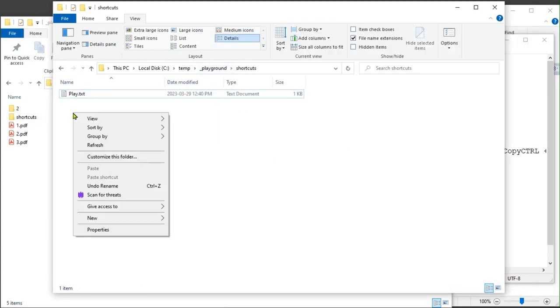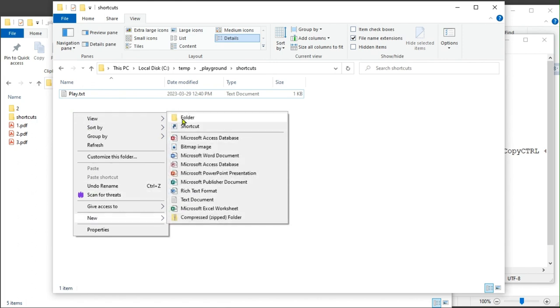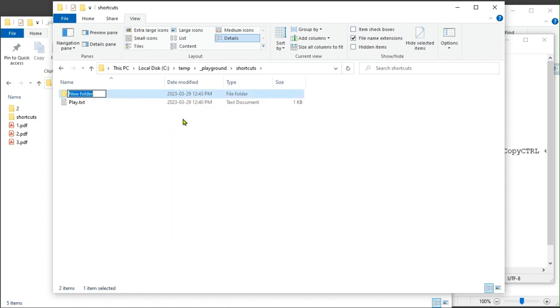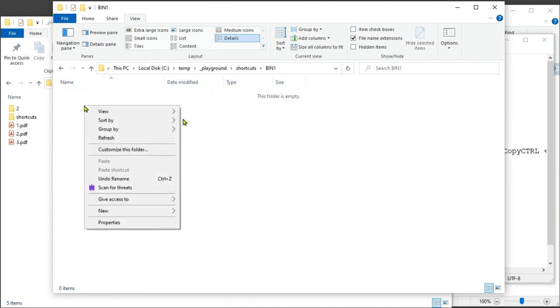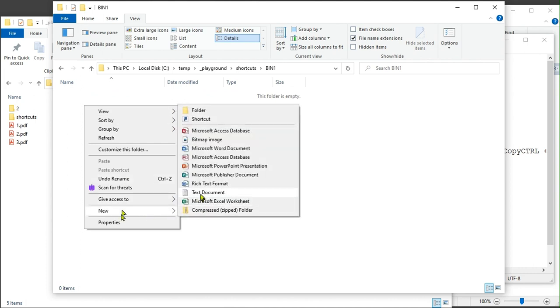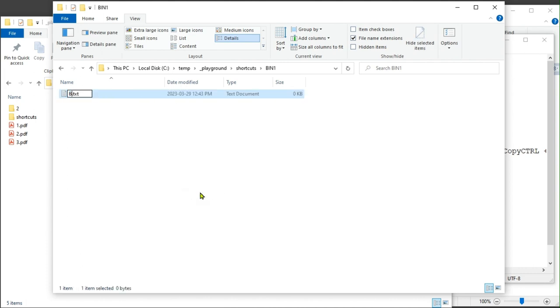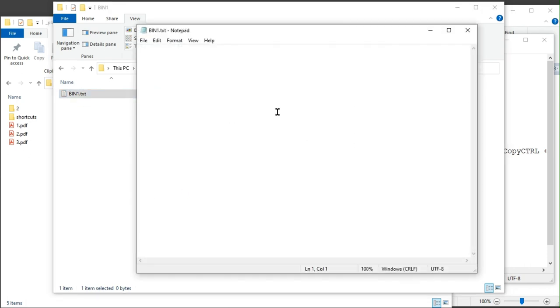Let's make a folder here. So right-click, new folder. I'll call it bin one. All right, and we'll just make a file in here. This will be a text file. We'll just call it bin one. And maybe we'll open that up with a double click and just type in something. Control S will save it.